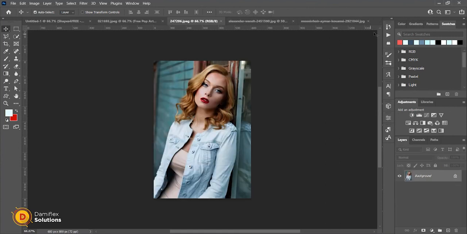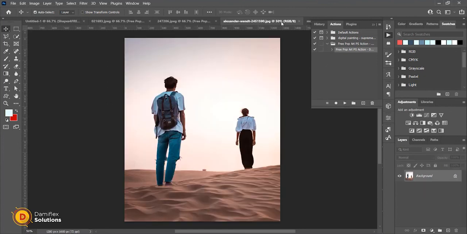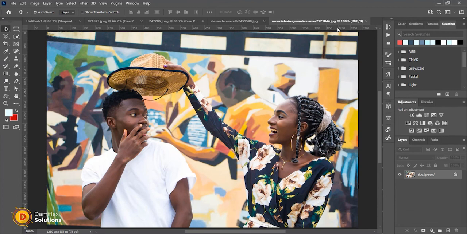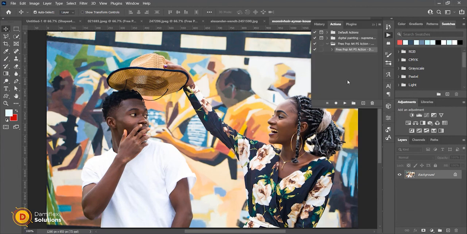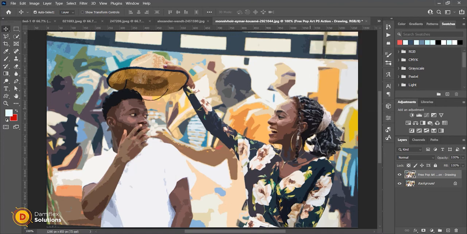Now, with this other image, let's apply the pop art action again, and you can see that we have this action applied on the image, making it look like a cartoon. Then we have this one also, where we applied it here. Then I have this last image here, which I will also be applying it to. So these effects are quite good. You can always make use of them in your designs.